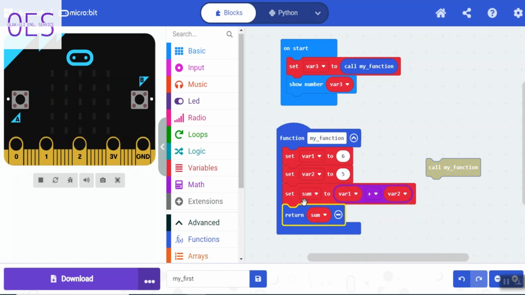So now the value within this sum is being returned outside this function. And variable 3 is being set to whatever is returned from our my function block. And in this case, it is the sum variable. And as I said, the sum variable is the addition of variable 1 and variable 2, which is 11. So 11 will be returned here, which means variable 3 will assume the value of the sum, which is 11. So if I were to print this out, it will be 11 as I've already shown.